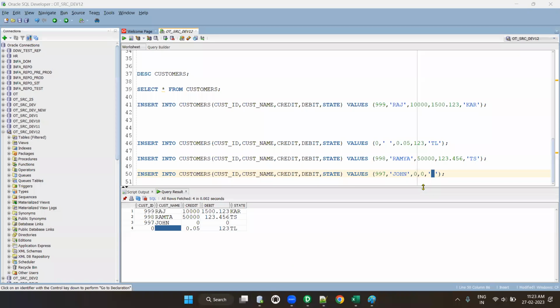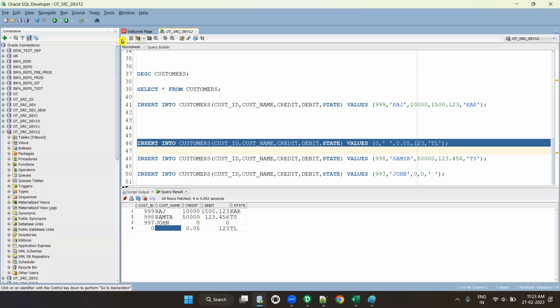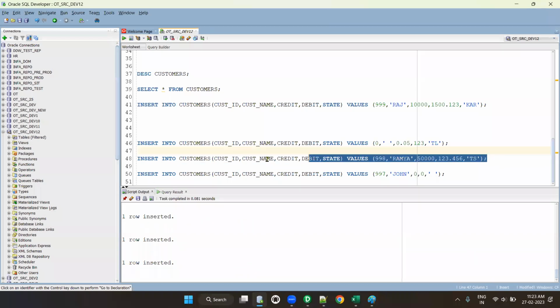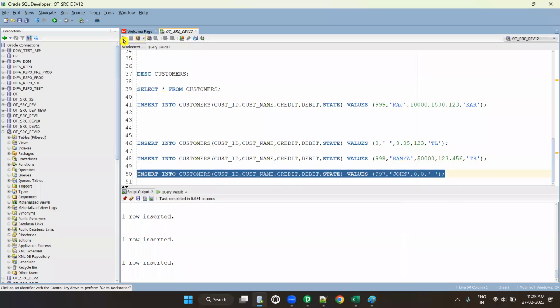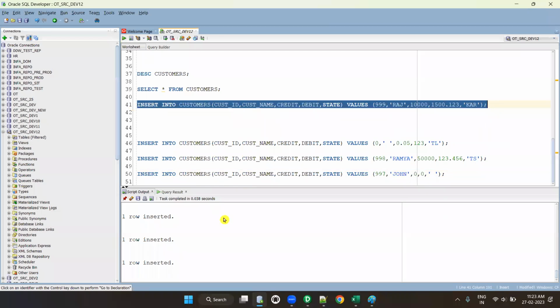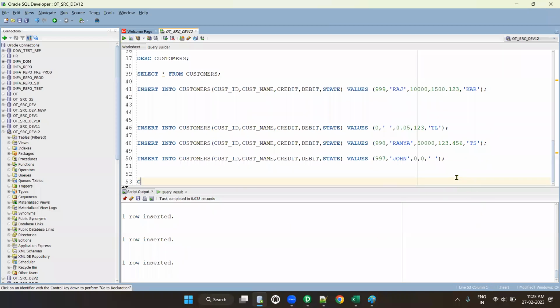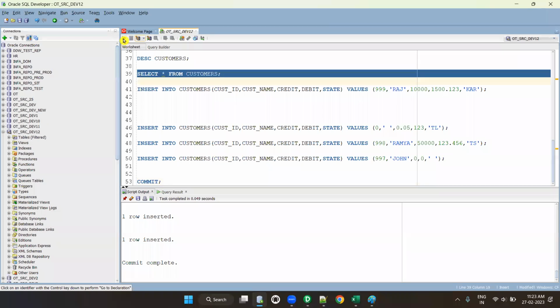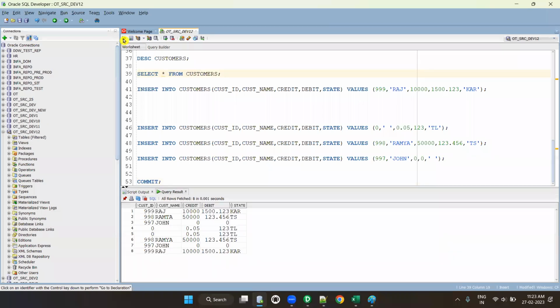Understand? If you want to execute one by one, just select it, execute it. One row inserted. Select it, execute it. One row inserted. Select it, execute it. One row inserted. After that, at last, you give a commit. Otherwise, the records will not save. Now see, this is how it looks.